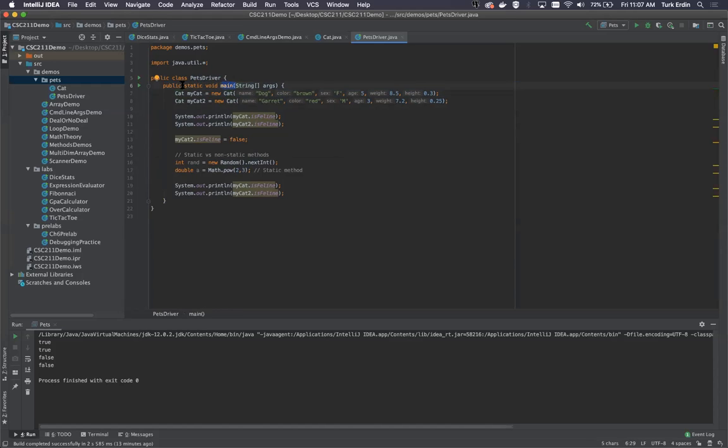That is why we have a main. There can only ever be one main method in the entire project. So that is why we use that.